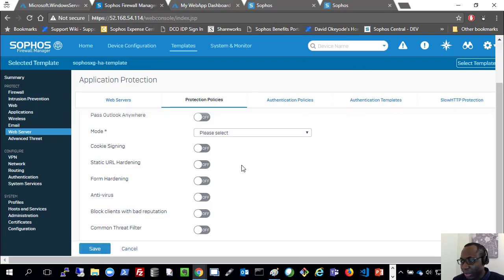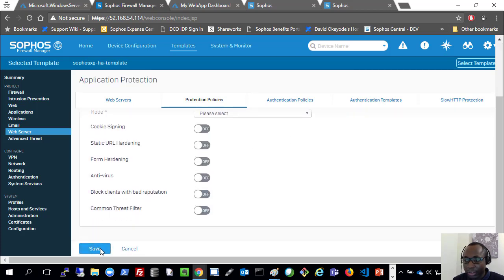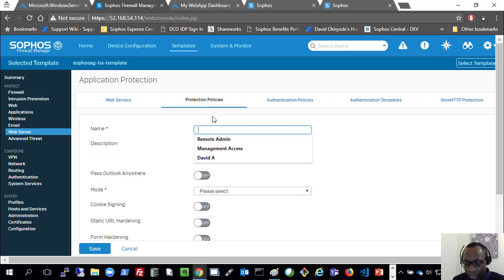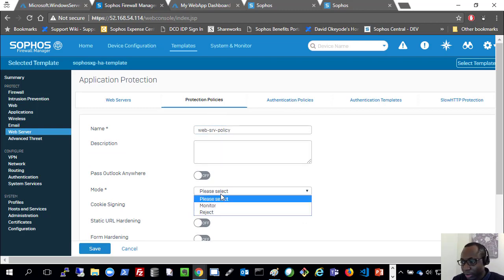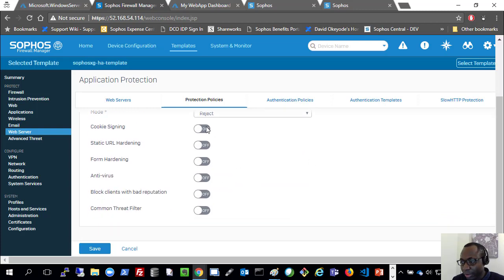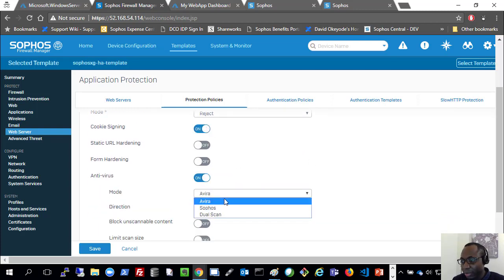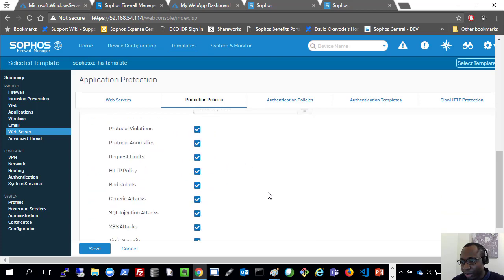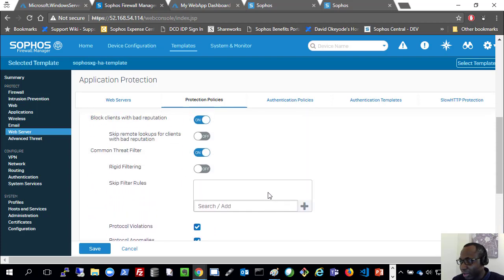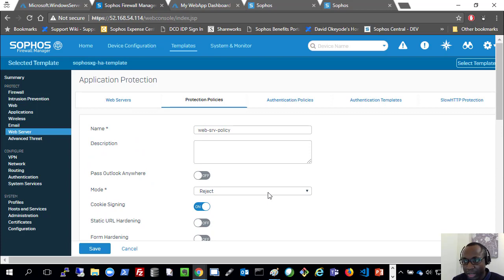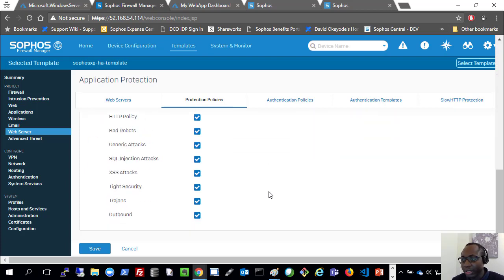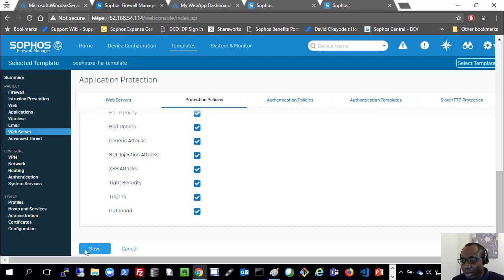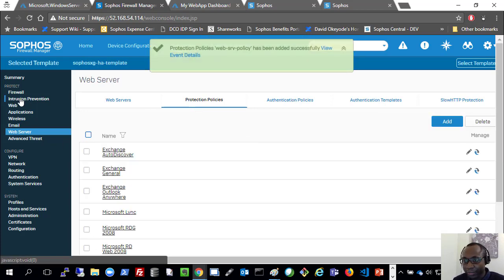I'll go on the protection policies. I'll add a new protection policy. I'll call this web server policy. I'll set it to reject mode, enable cookie signing, enable antivirus, uploads, block lines with bad reputation. So I'm just configuring my web server security posture and I'm doing this on SFM. Then I'll push it down to the XG instances. So after configuring that, I'll click on save.